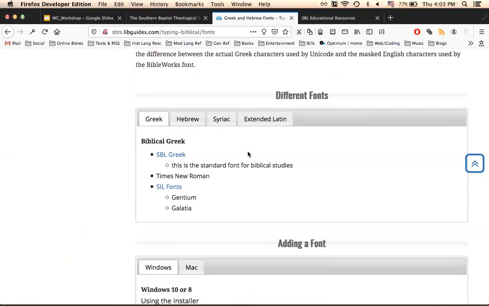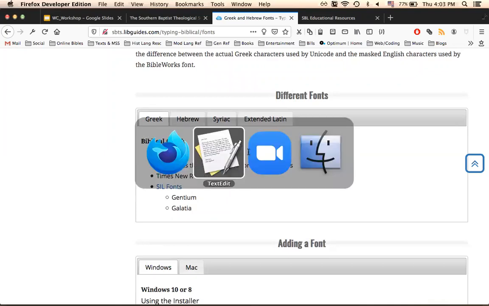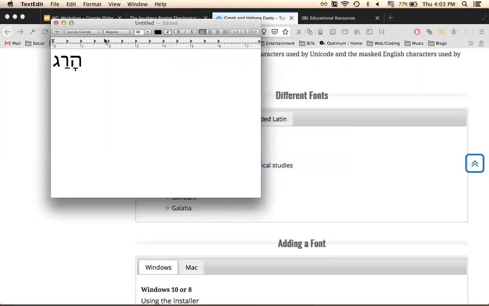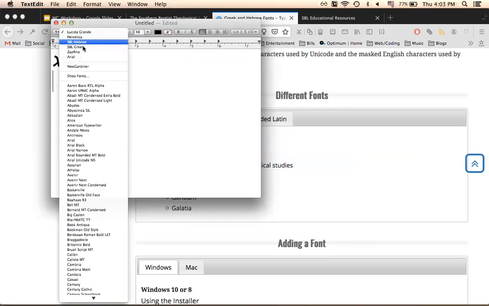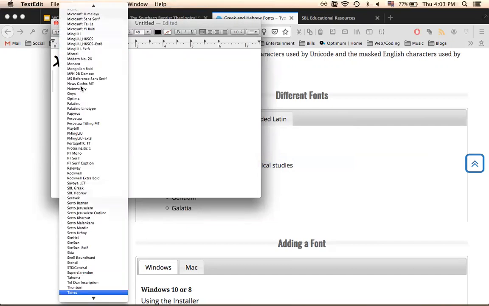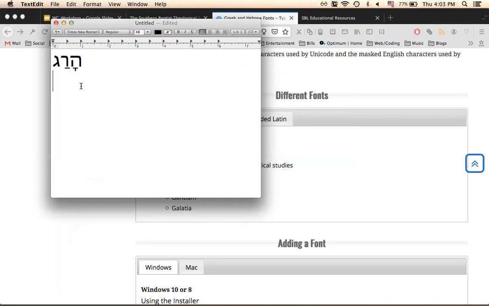Because you can type in Hebrew and Greek using Times New Roman, you can type using Arial, you can type in a lot of different fonts, right? This one right here? Exactly, and just follow the instructions that are there for that.